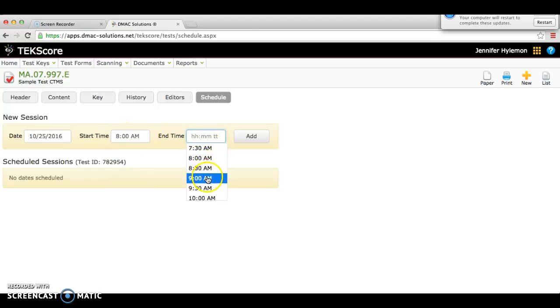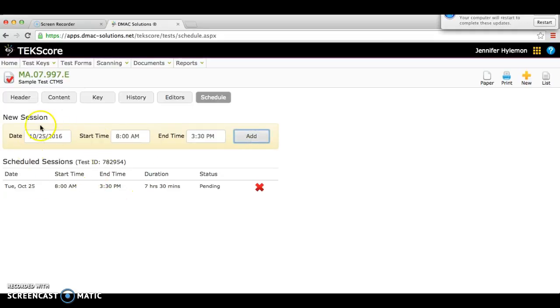I could leave it open for a 30-minute window at the end of class for my kids to just enter in their answers, whatever you need. But this scheduled session is for when kids would be able to enter in their answers online using the test ID that you see highlighted in blue here.